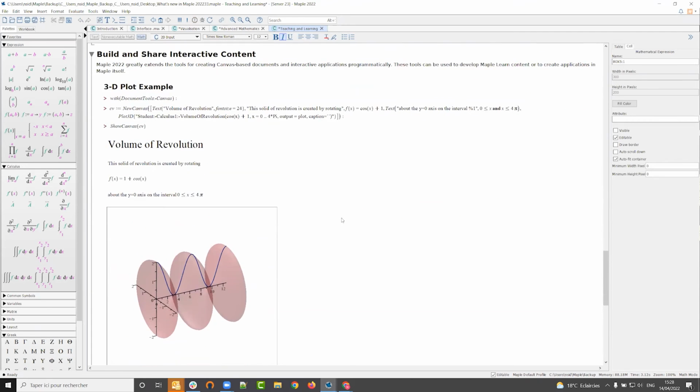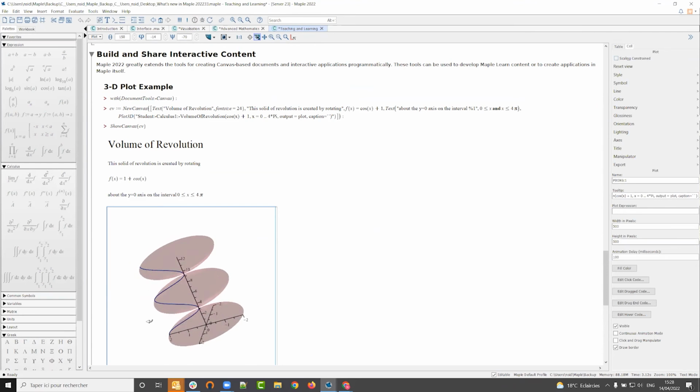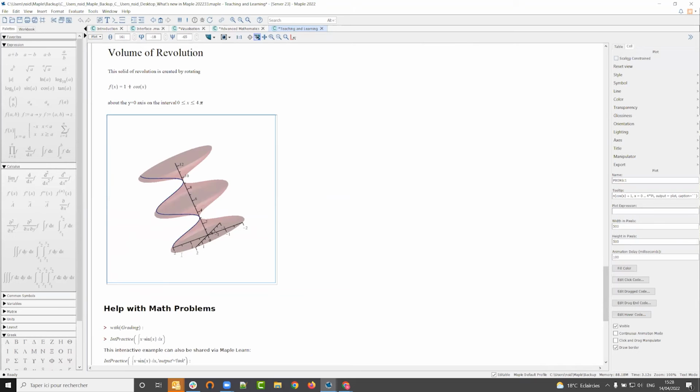So you can see that now I get my little interactive application where I can come and play with the plot and visualize it. If at any point, once again, you want to share and generate a link, you just need to use the share canvas command and you'll get the share link.